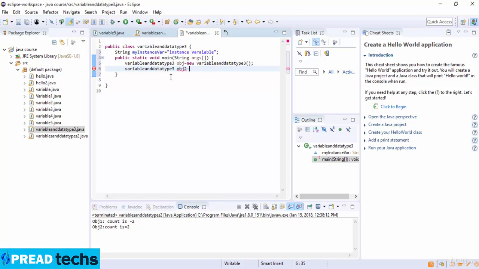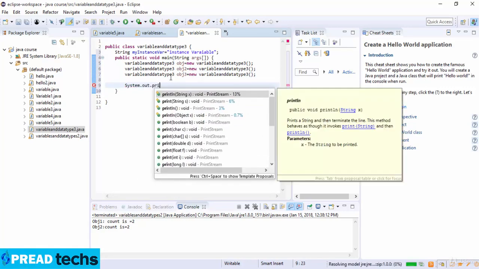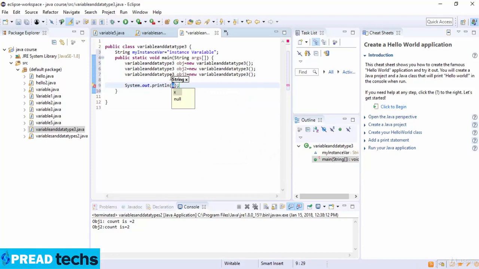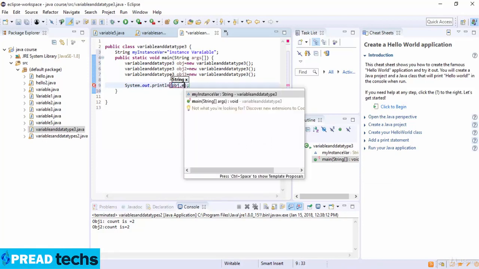So this is the object here, and then I just write new, which is our variable data type 3, and then close this code here. Then I just write object number 3, which is equal to new data type 3, and close this code here. Now I just write system.out.println, and which is object number 1, which is my instance variable.